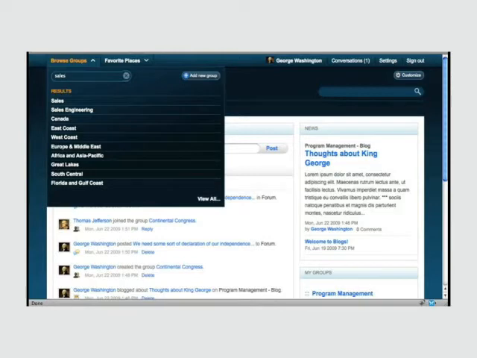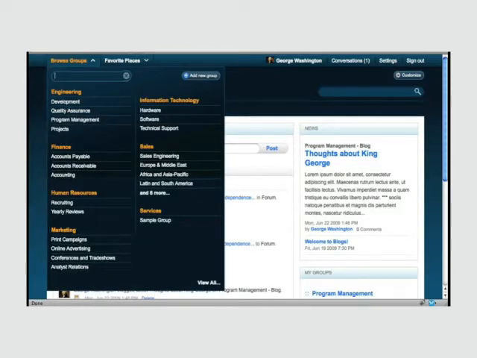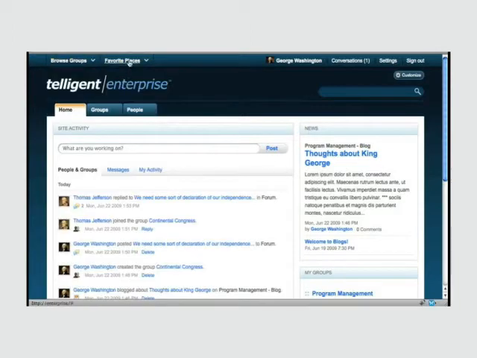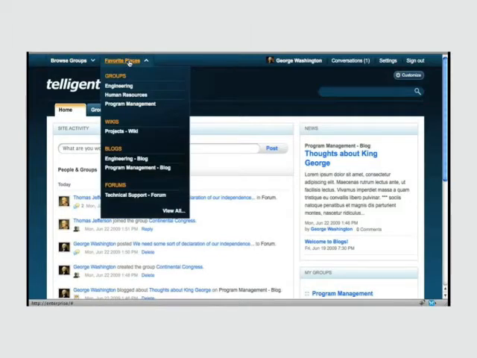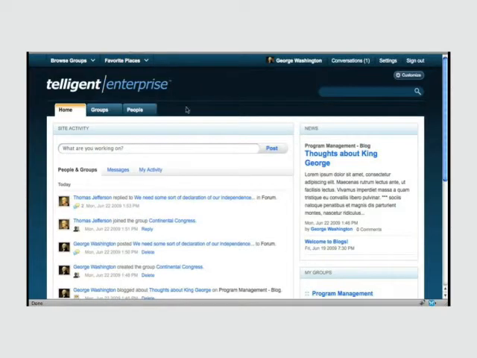We also have the ability to allow users to label their own favorite places and use those favorite places as quick navigation items. So I'll click on this, and you can see that the favorite places are there. You have your groups, wikis, blogs, forums, and even file galleries can be favorited. And so you have a quick way to always jump to those, wherever you are in the community.